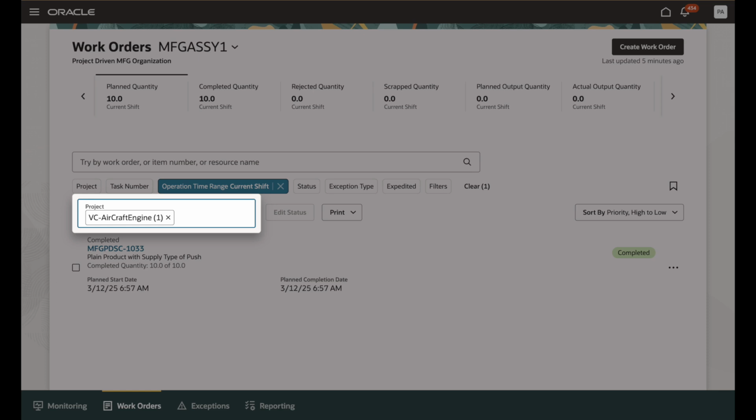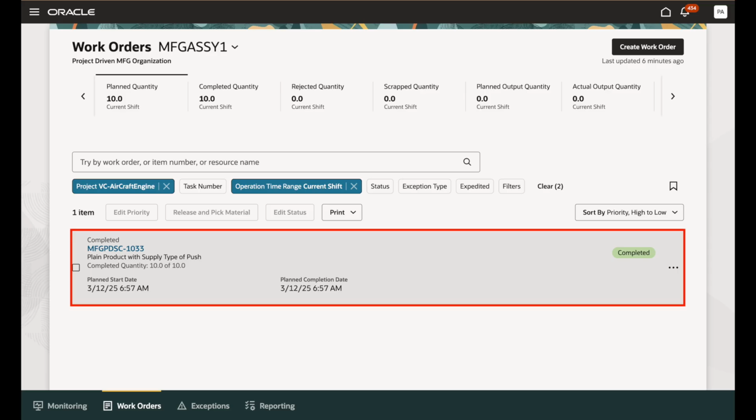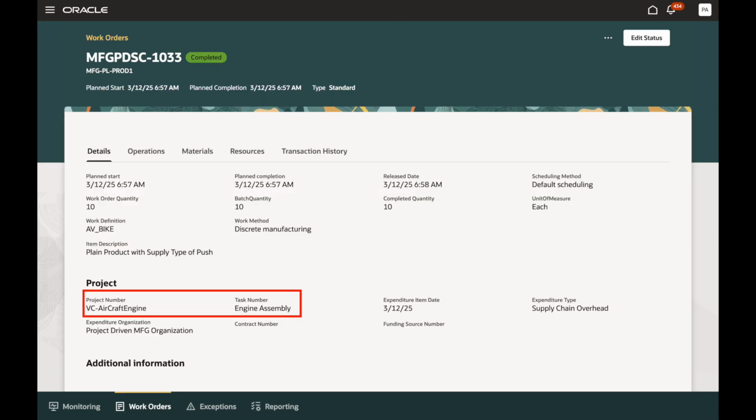Click the project's filter and select a project name. This displays the work order that includes project details. Click the work order name to view its details. You can now view the project details and task number for the work order in the Details tab.